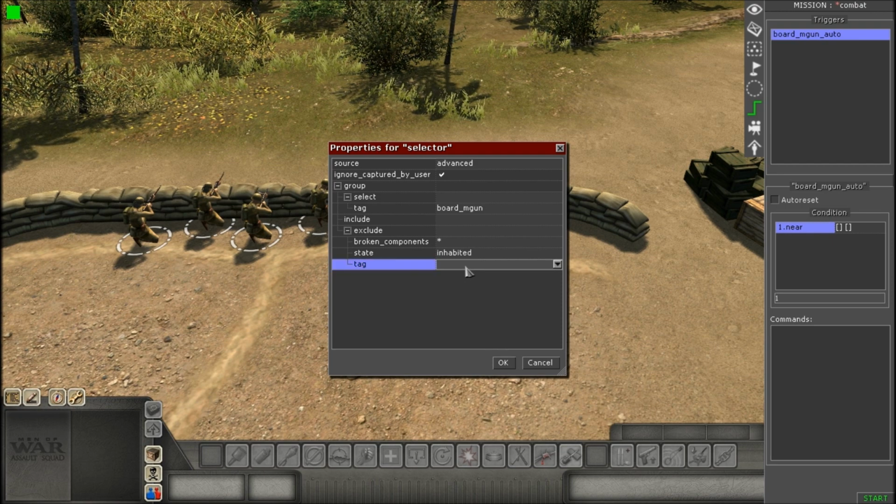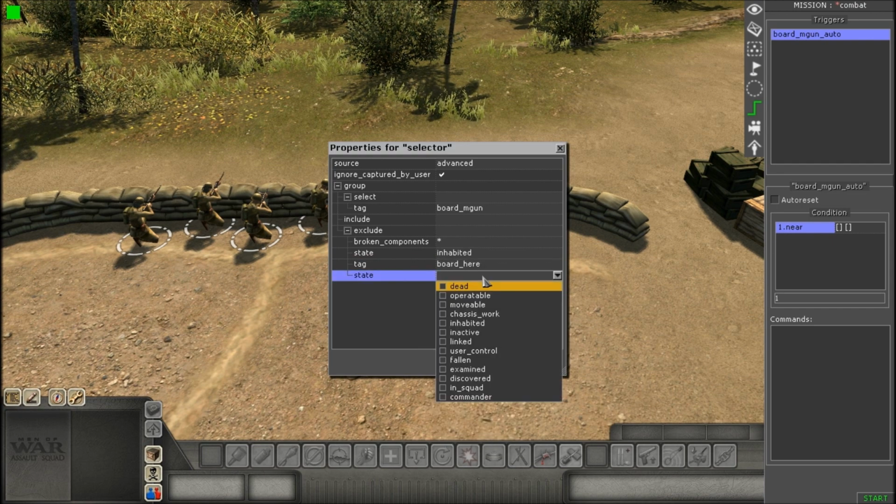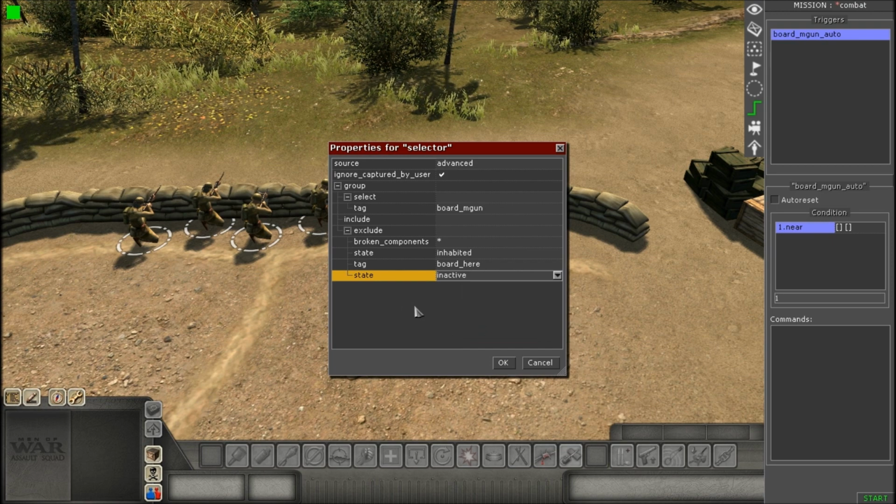Now this is where it gets a little harder. Instead of the tag that you gave it for the machine gun, this one you're going to name it yourself. So make up anything. Board here is what I gave it. This is the tag. You're going to be using this made up tag for the rest of the commands and all that stuff. So remember that tag you made up. Okay. And then for the final one, we're going to do state again and make that inactive.